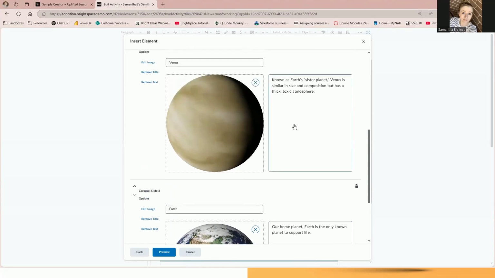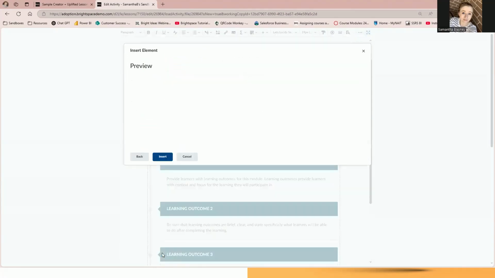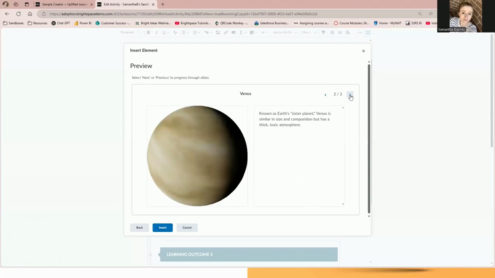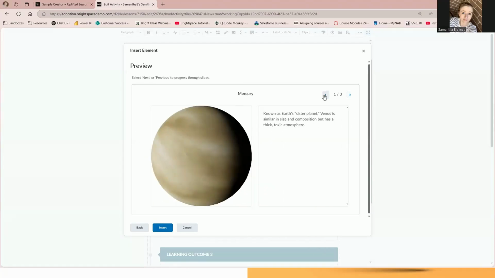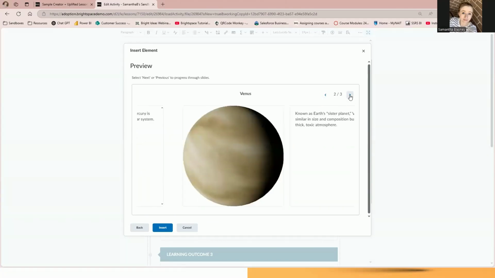Once you're satisfied with all the different slides for your carousel, you can preview, and this is what the carousel will look like for your users. So we start with Mercury, and they can click through and see the images and text. The nice thing about this is when they get to the end, if they click next, it goes right back to the beginning.